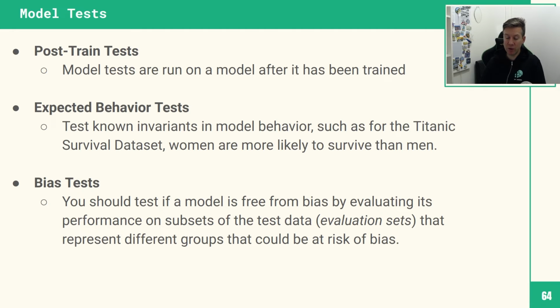And the bias tests we talked about already. I just point out that evaluation sets are a really useful tool for doing bias tests. So you should know in advance for your data where the potential for bias could exist, identify those evaluation sets or those groups of individuals, and then extract them from your test set. Not from your training set or validation set, but from your test set, and then score the model against them. You will need enough data in your test set so that your bias tests are not underpowered, which would give you too high variance.